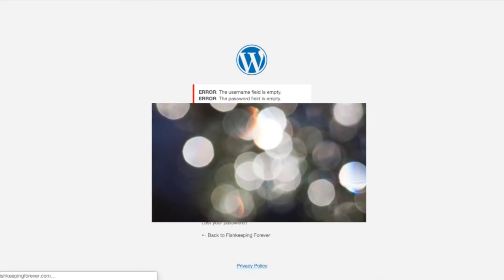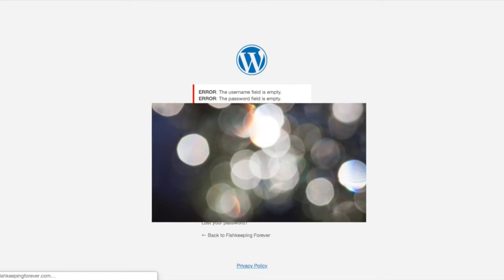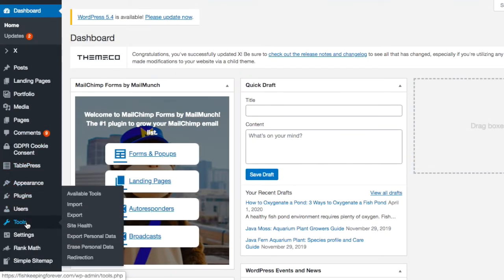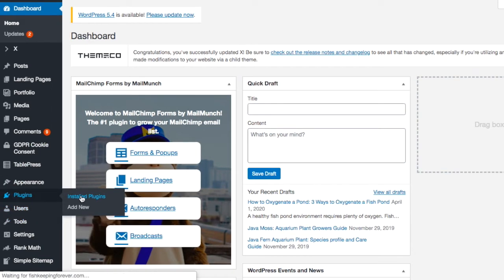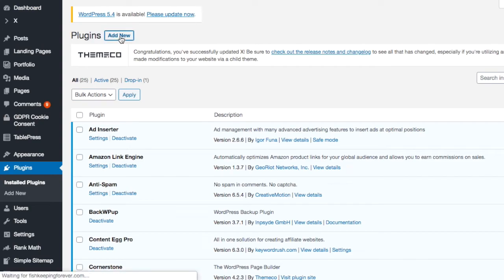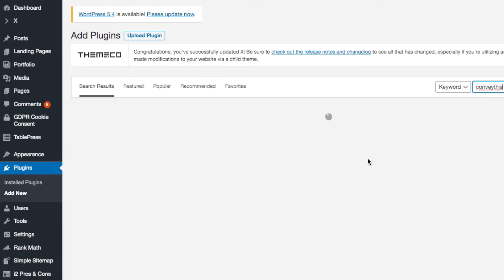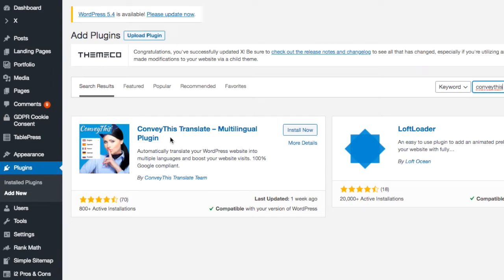I'm sure you'll excuse me for covering my username and password. I'm sure you'll understand. So the first thing we're going to need to do is go down to plugins and install plugins, and then go to add new. I'm just going to search for this, ConveyThis, see if it finds it. Sure enough, there it is.